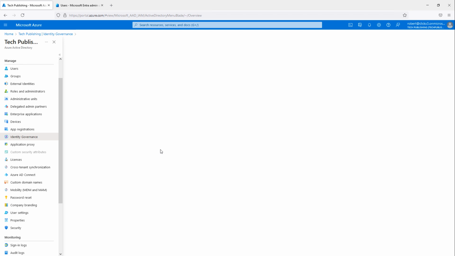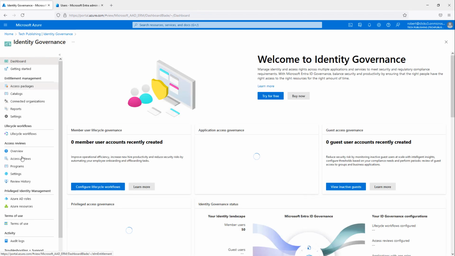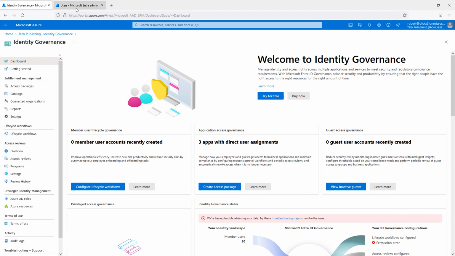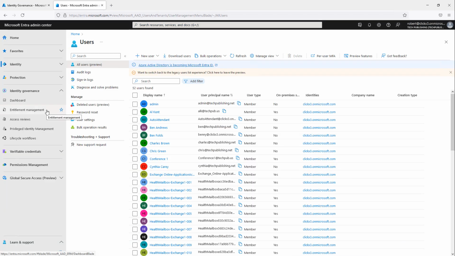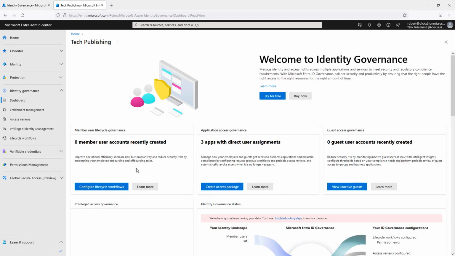So I'll click on identity governance, and here's all the different options. It brings up a whole new page. Whereas if I click on identity governance here, it doesn't have to bring up a whole new page. You can see it just shows all the different sub menus. So I can click on dashboard, and then I can go ahead and manage whatever it is I'd like to do from here. So it really is an improvement over the old Azure Active Directory.